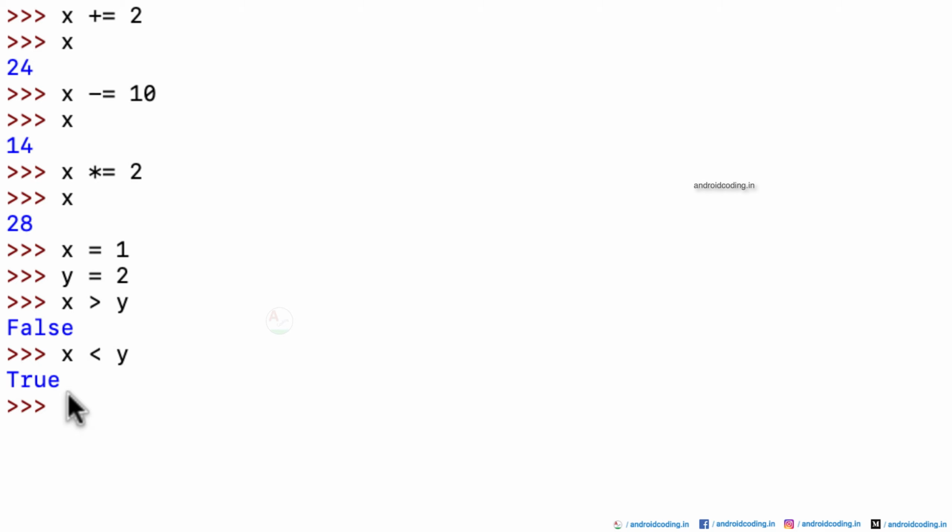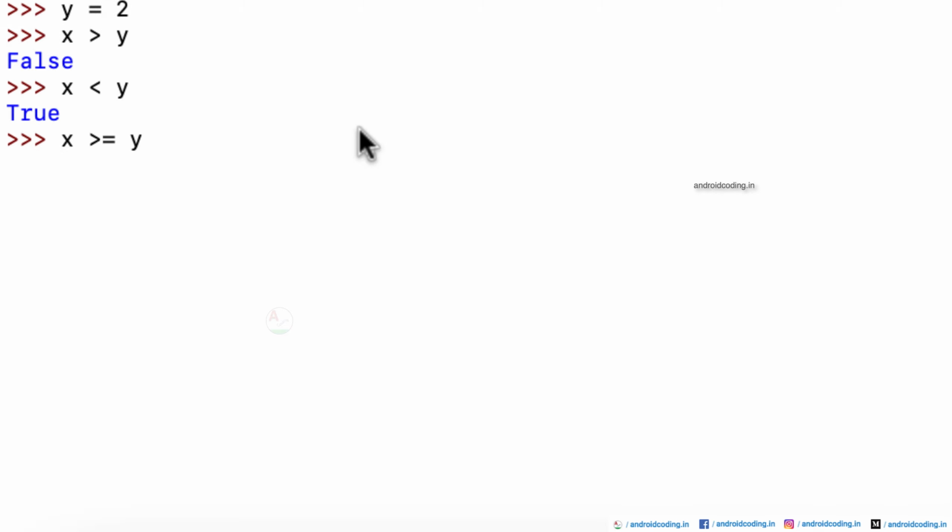So here we are trying to explain the relational operator by making use of these two variables. And now let us also try to see another kind of comparison, x greater than or equal to y. So again we'll be getting false. Now let us try x equal to 2 now, and check this condition x greater than or equal to y. So yes, it's true, x is equal to y, that is 2 is equal to 2, but x is not greater than y. But here one condition is true, so we are getting true as an output here.